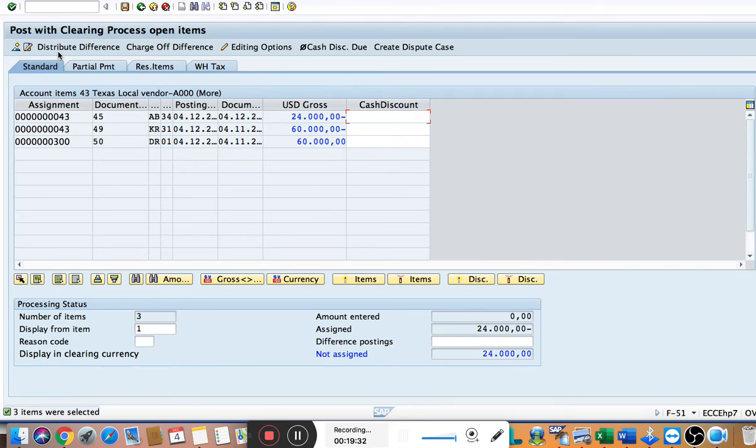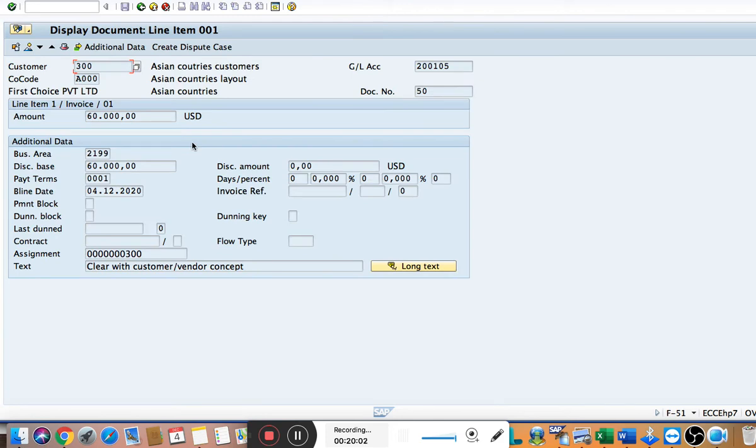Here one more invoice is there, that is 45. We will not consider that one. We will do one thing: we will select all and we will deactivate. Now this is my KR, which means vendor invoice, and DR means customer invoice. I'm activating these two invoices. Okay.